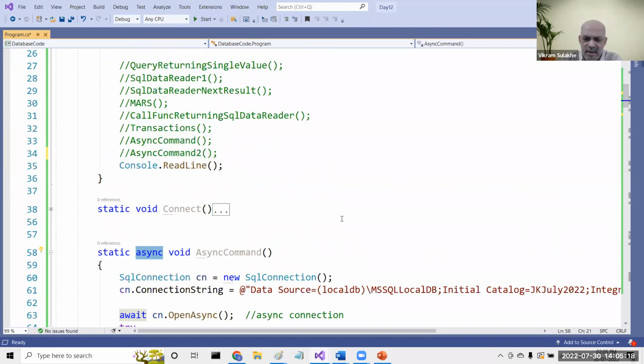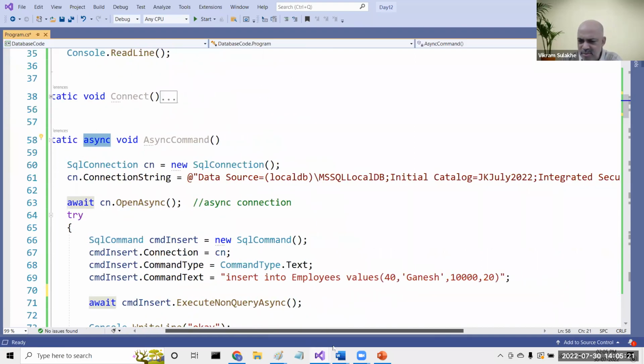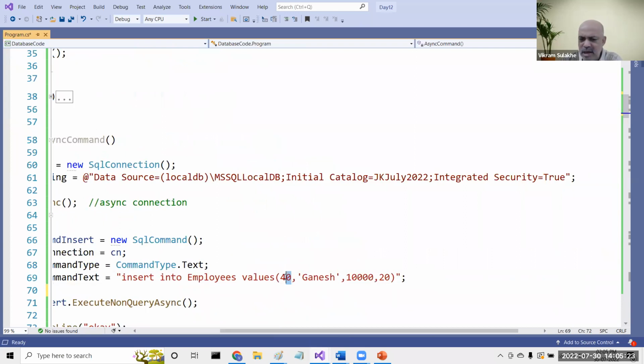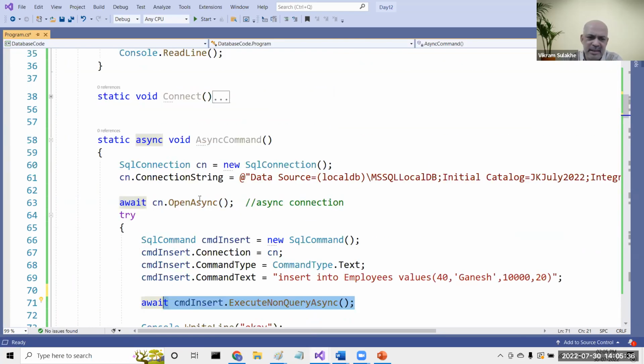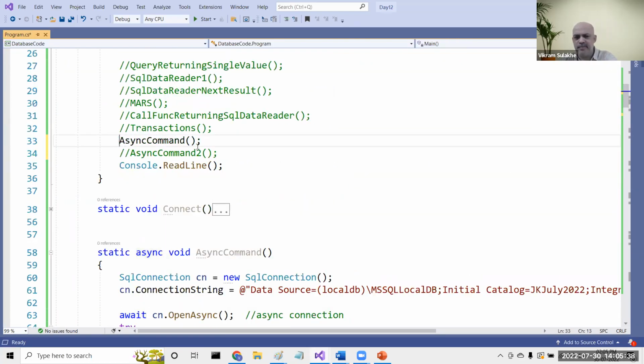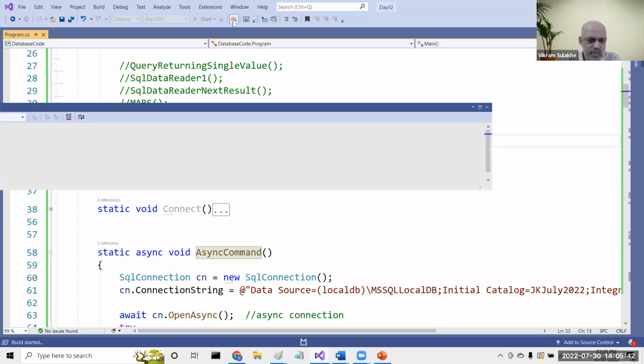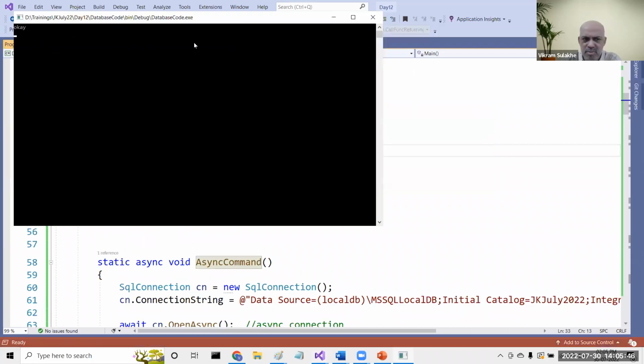Okay, so let's try. I'm trying to insert a record. I don't have employee number 40, so I'm just trying to insert employee number 40, for which I'm using connection.OpenAsync, and also calling it with command insert.ExecuteNonQueryAsync. Let's try calling this code. Right, and that worked fine.